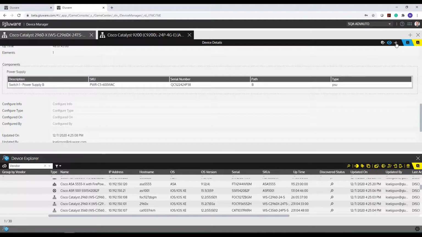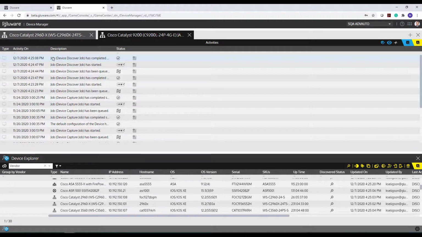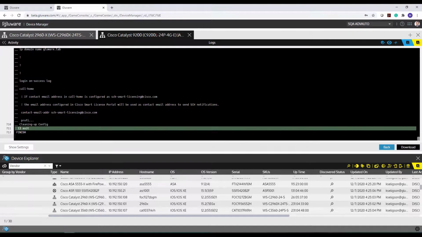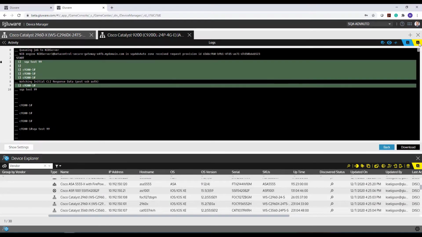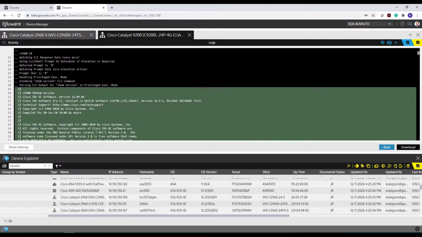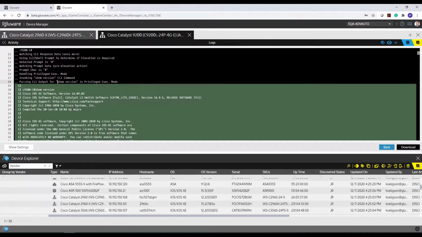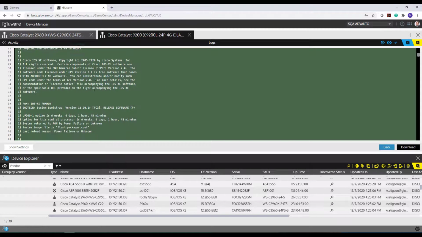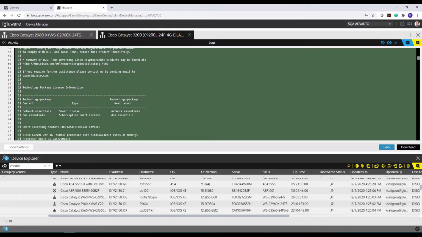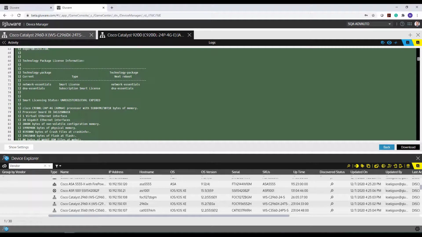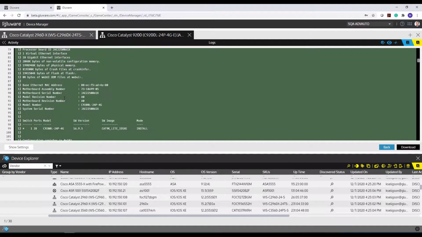One other thing I want to touch on here is if I navigate into the activities, I can see a discovery job has been completed here. You can always look into the details of a job and look at what Gluware did. If we look at this job, the green text is highlighting the response from the device. I just want to show you real quick that we're capturing a show version and capturing all this output and saving it within Gluware. So we're already capturing information about the licensing here.